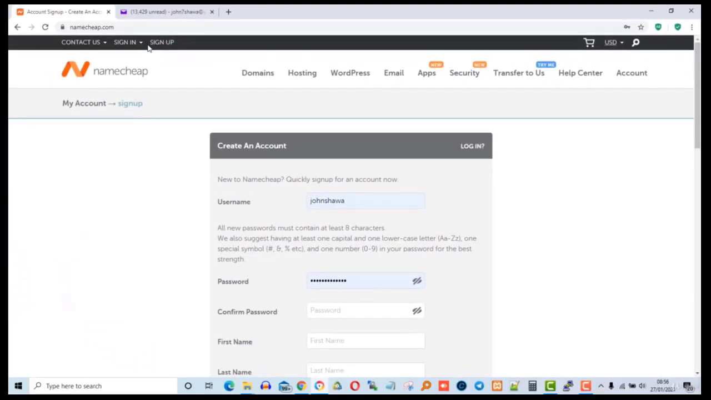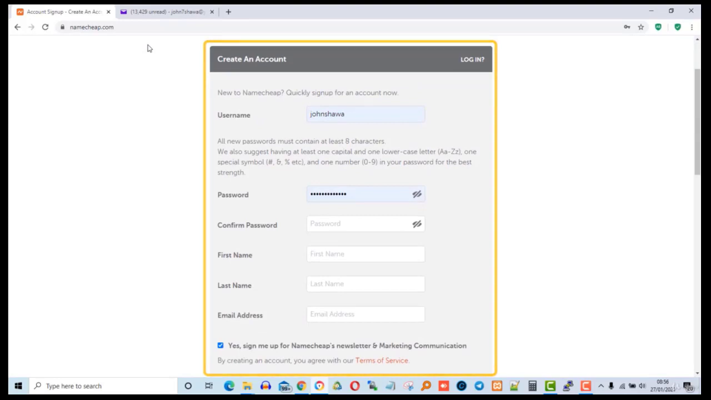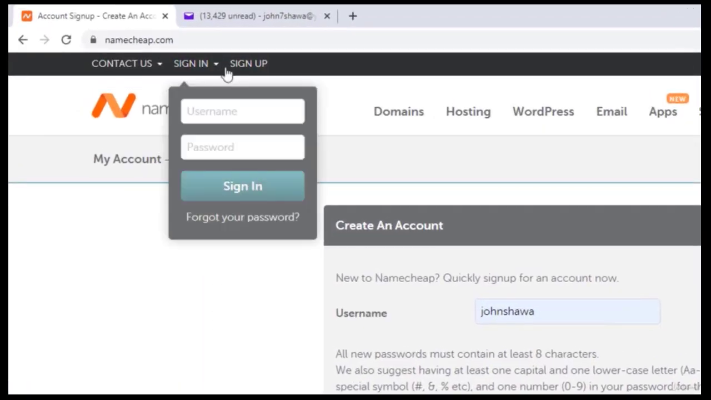Then you will land on a page that looks like this. So the only thing that you have to do now is to fill in the details that are requested from you. So once you fill in the details and you sign up, you have an account with Namecheap, you just need to come and log in by coming over here.